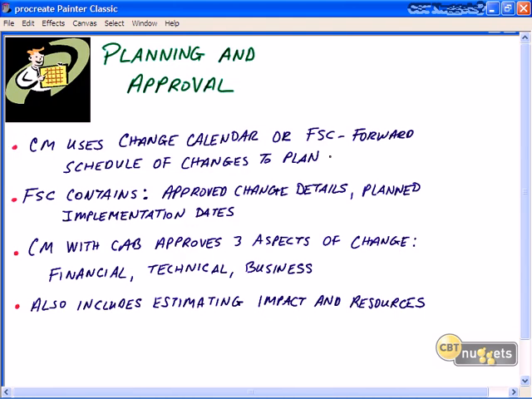The reason why the classification step is so important is because the determinations that you make there are going to lead to the planning and the overall approval of implementing that request for change. The change manager will then use some type of change calendar, or what we call the FSC. This is also from your glossary, the forward schedule of changes. We use that forward schedule of changes to plan. Think about it as, for example, as a project manager using a Gantt chart, for example, setting priorities and tasks. Okay? The FSC will contain the approved change details and the planned dates of implementation.